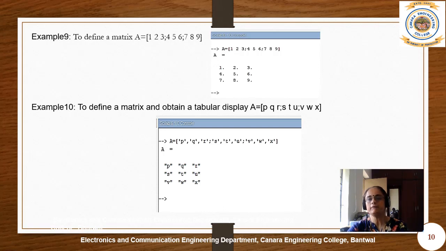I want A value PQR STU VWX. Same thing I have written here, but here PQR are the variables. So therefore, I have written it in quotes. So A is equal to PQR semicolon, STU semicolon, VWX semicolon, and press the enter key. You will get PQR STU VWX.